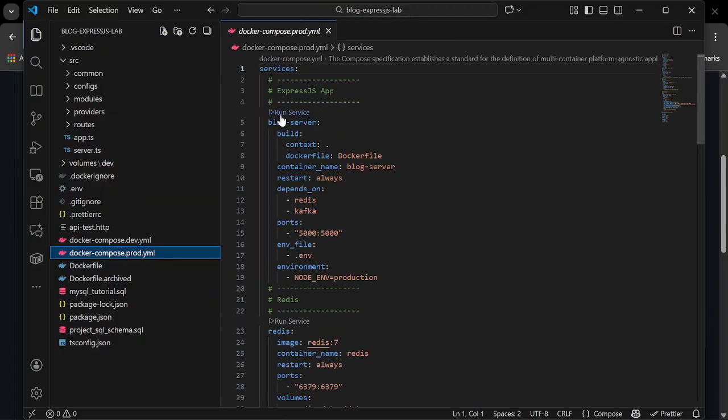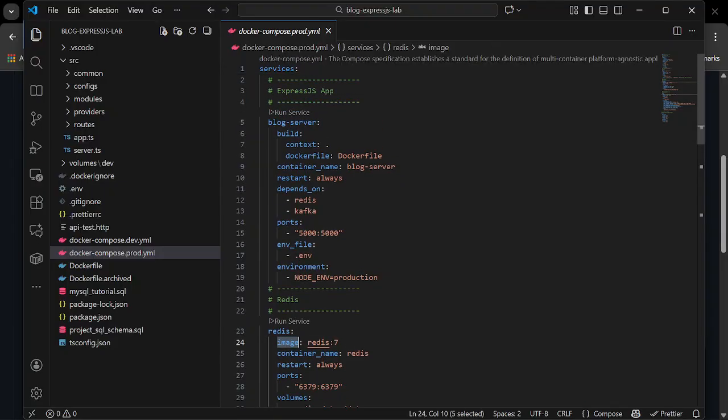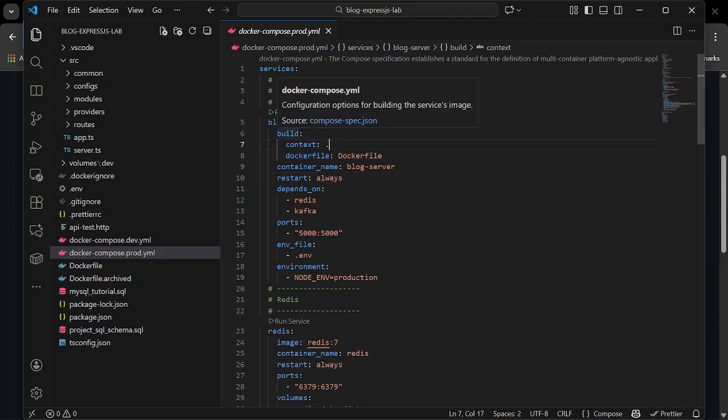If you check here, we also dockerize our Express app. If you look here, there is no image specified, just like we did here. There's no image for the blog server app. What it means is that we are dockerizing it here. We are not pulling any image from Docker Hub. So the specification is going to be different.